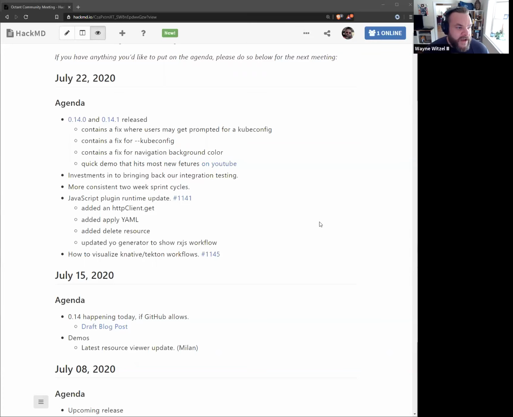So the big item here is 0.14 was released and 0.14.1 was released. The 0.14 release went out and in it there was a couple issues that folks are running into. One was just they were getting prompted to enter a kubeconfig even though they already had a valid one configured. That was kind of an intermittent issue that we had some difficulty pinning down, but we put in some changes that we think alleviated that for most people, if not all.